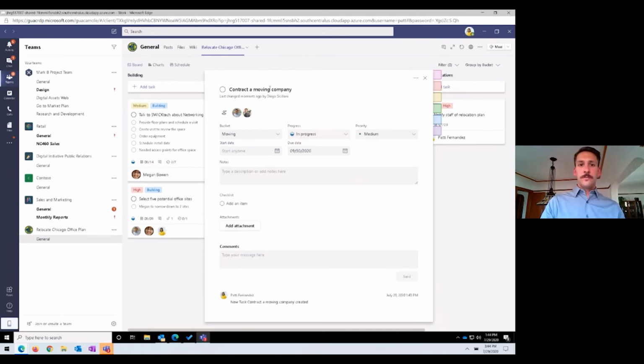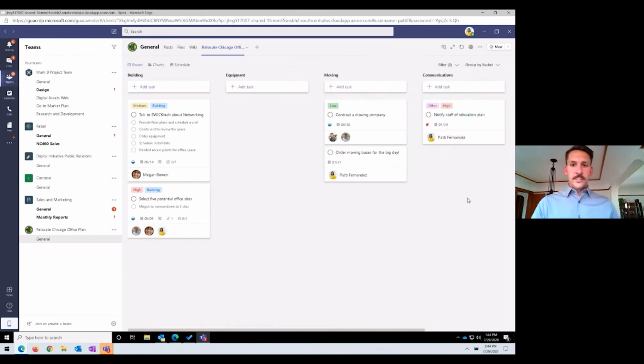So now that we've created this, we can maybe label it as moving. And this is a little bit lower on the list, so we'll mark it as low priority. And we can save those changes. You can also see that someone else created a task in here. And so we got order moving boxes, and that's been assigned to me.